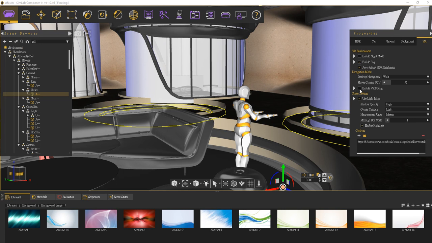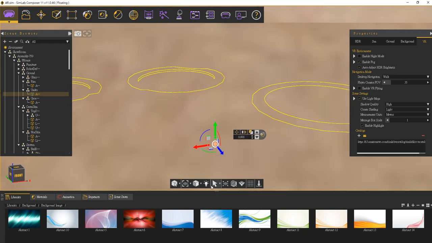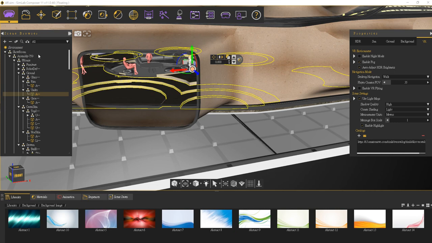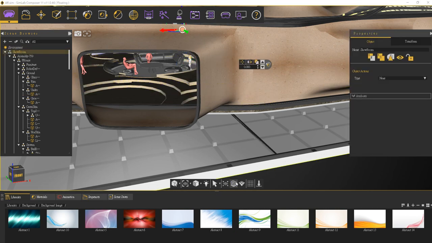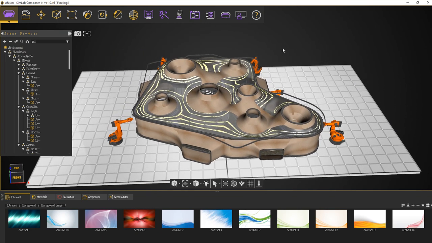So I will suggest you not use this one. Okay, so anyway, that's about the environment lighting. So let's go to the overall view right here, choosing all of them, click the button so that you can zoom out to the entire model.